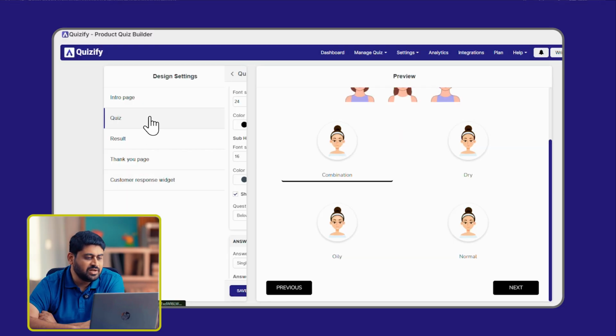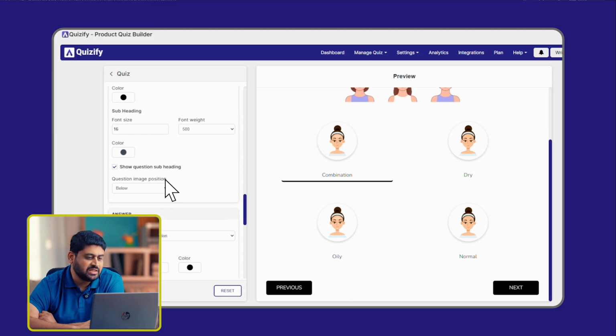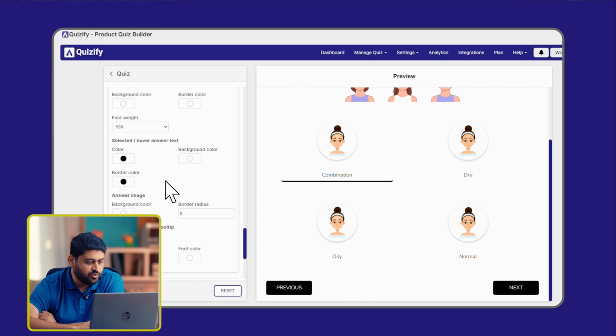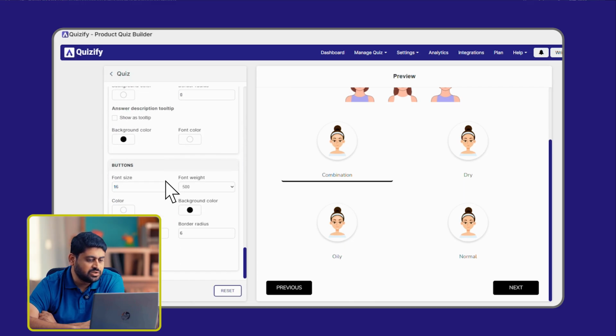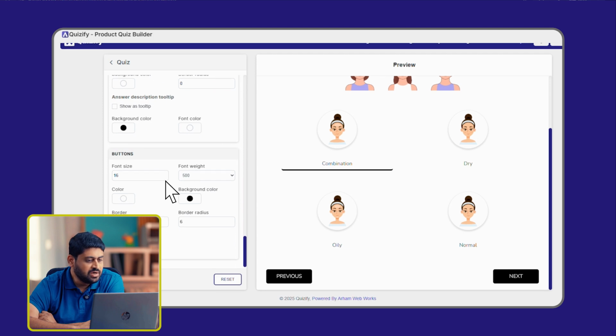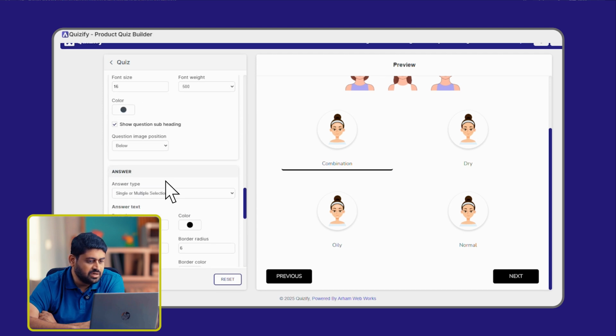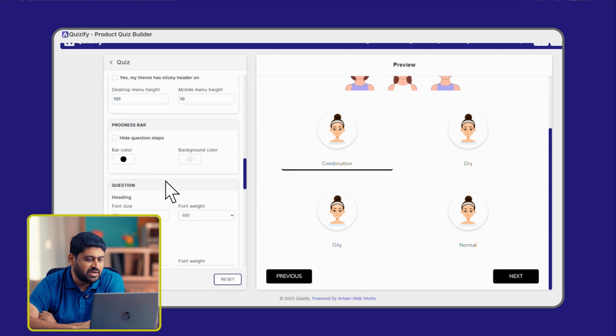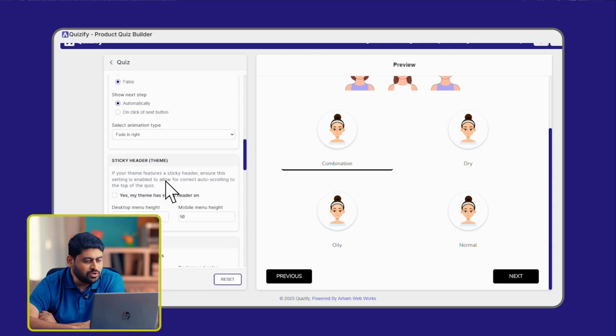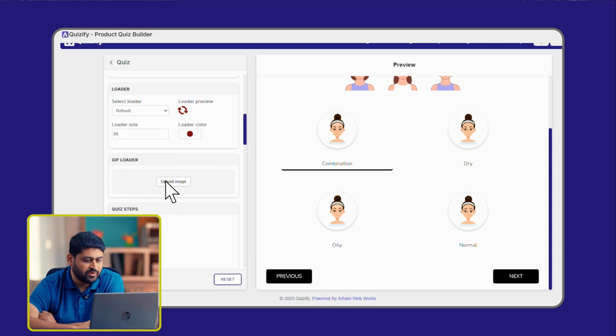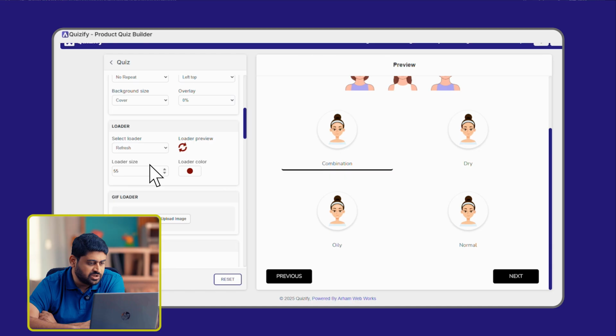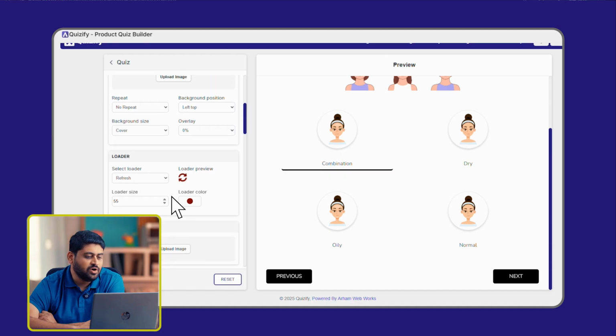Next, you can similarly style your quiz page just like the intro page. Apply custom fonts, change background colors or upload your custom images, adjust overlay transparency, and choose background size like contain or cover. You can also customize your loader animation between slides. Options include spinner, refresh, or even your own custom GIF.